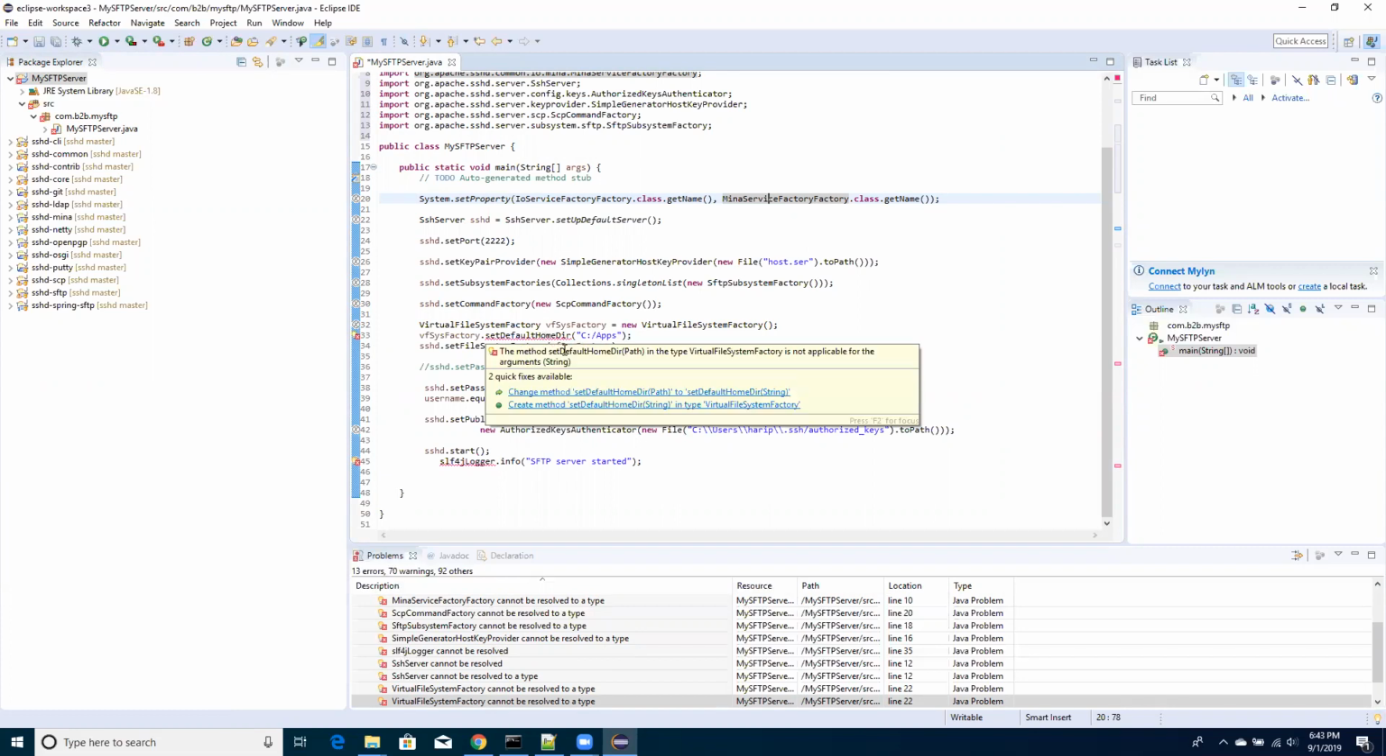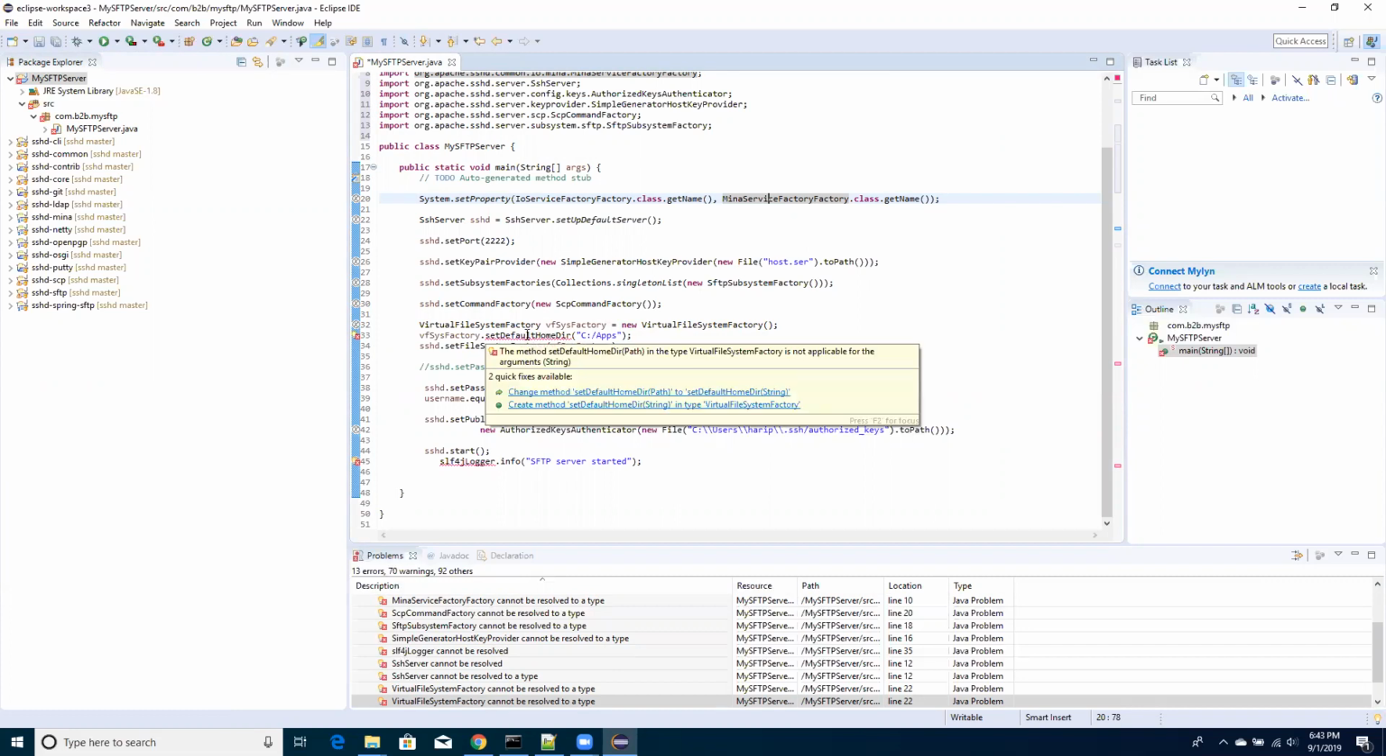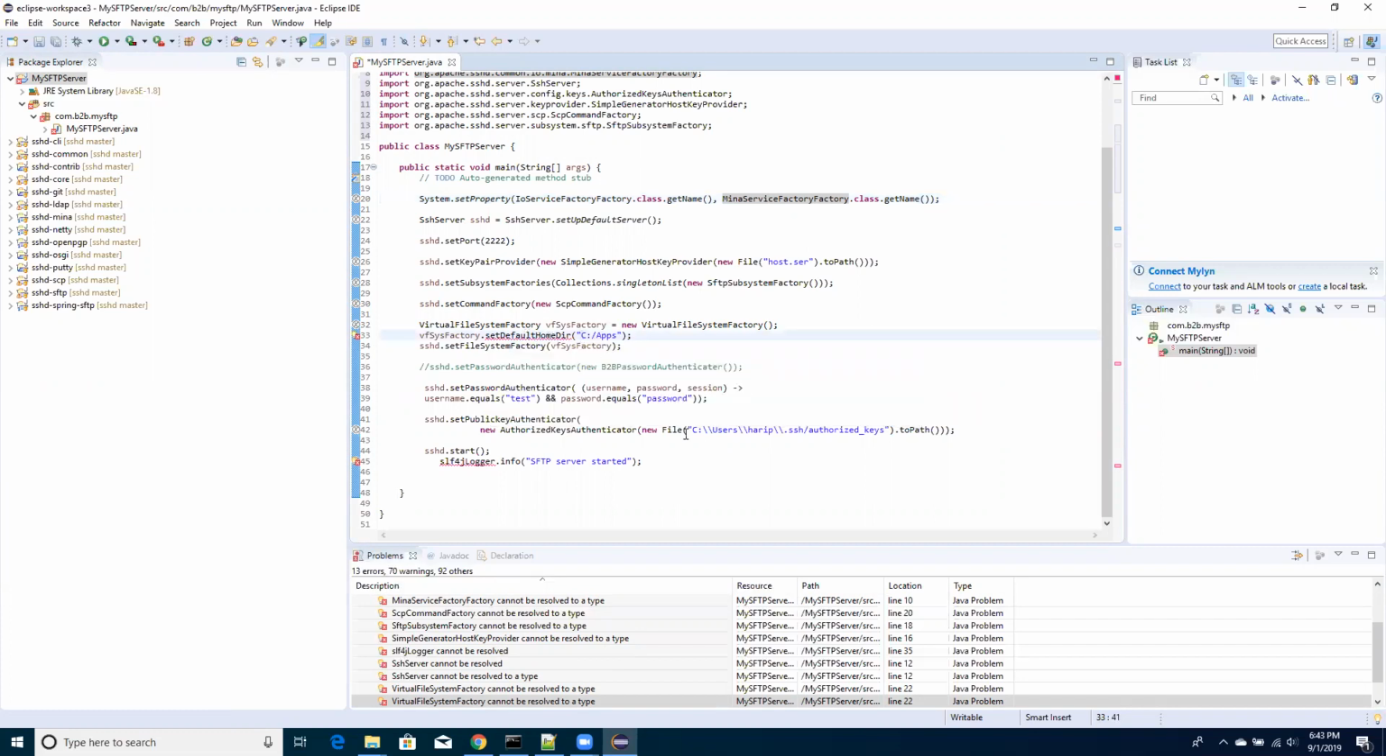And set home directory. Oh, it requires a path. Set home directory. Okay, not applicable for string, so it needs a path. How do you get a path? The easy way is new file. I think from files also you can get it, but let us do this. To path, and SFTP logger. Create logger.